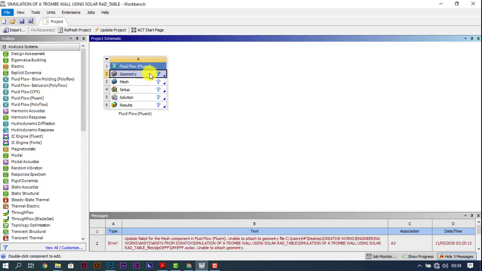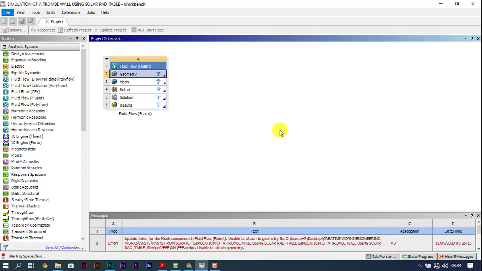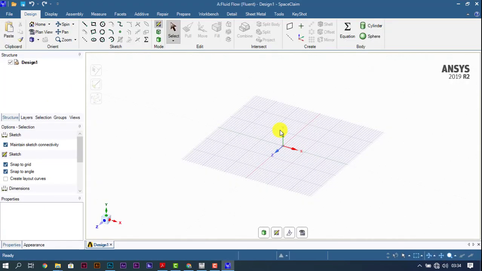Okay, then we have to draw a geometry. Okay, new space clean geometry. So ANSYS has two geometry software packages embedded into it. The first one is SpaceClaim and the second one is Design Modeler. I prefer working with SpaceClaim for some projects because SpaceClaim is easier to use and it's a lot better looking than Design Modeler. Okay, SpaceClaim is all started up.